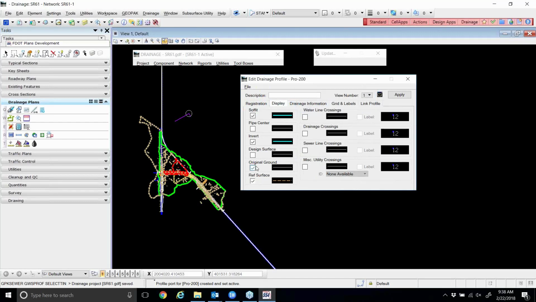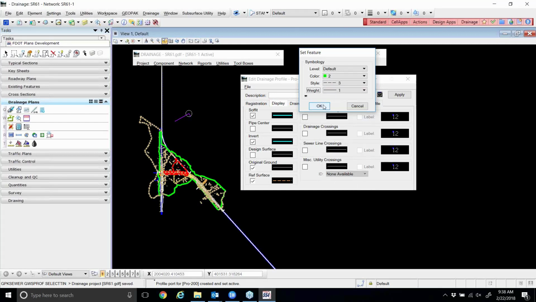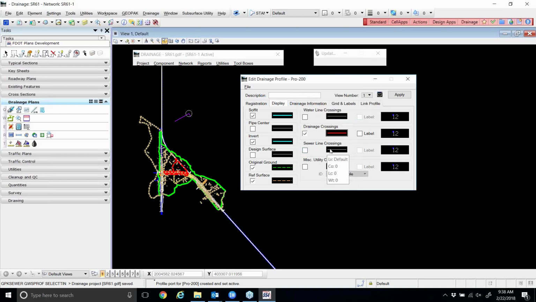The original ground, which ties all the way back to the project preferences, I'm going to set that as green, and I'll make it a green dashed line, which is kind of our standard for existing ground. We don't have any waterline crossings. Let's toggle on drainage crossings. We're going to set that to red and maybe a weight of 2. And we don't have any sewer line crossings.